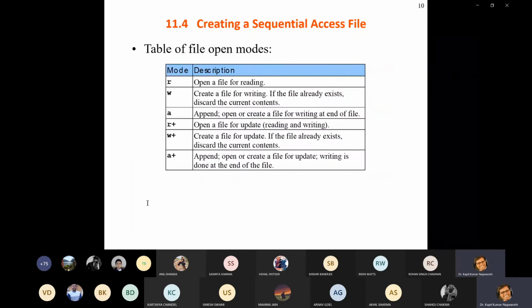So this is our open mode. We have already discussed open mode. What are the different open modes? In general, read, write, and execute. Now just see the different modes. First is read, which means open a file for reading. Second is write, which creates a file for writing. If that file already exists, then it discards the current content. Whatever contents are there, it will erase and then overwrite this file.